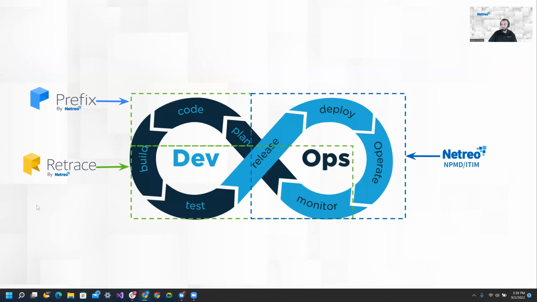Now, as we look at the same graphic before, we can see the roles that Prefix and Retrace fill together and how they can work hand in hand with the Netreo IM solution. And this also represents what we mean when we say full stack observability. In order to properly manage the performance of your entire infrastructure, you need visibility into every piece, including applications.